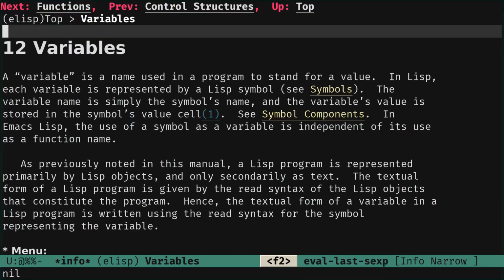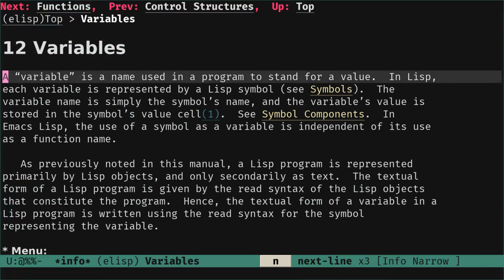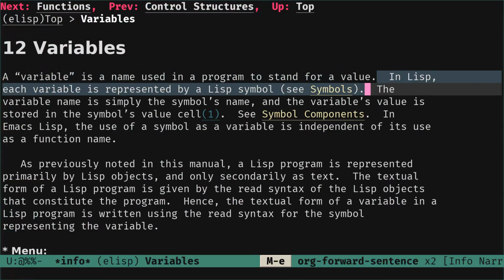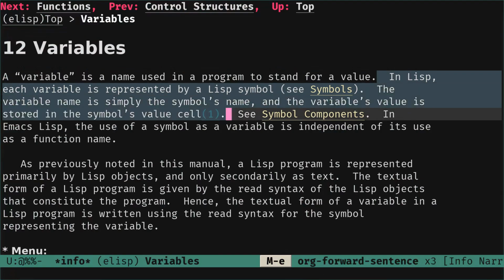We can see now, for a variable, what is a variable? A variable is a name used in a program to stand for a value. This is also in Lisp. Each variable is represented by a Lisp symbol. We've seen that. And precisely, the variable name is simply the symbol's name, and the variable's value is stored in the symbol's value cell.